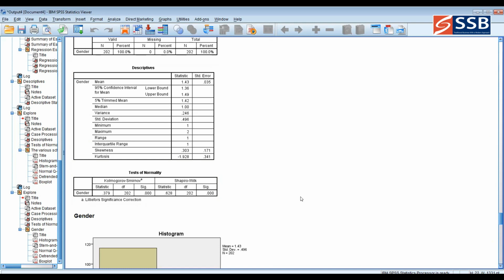a non-parametric test. Madam, small doubt. Yes, sir. In the test of normality, we have a Kolmogorov significance value and another significance value here. Which one will people go for, Kolmogorov or Shapiro? You can consider either this or this.